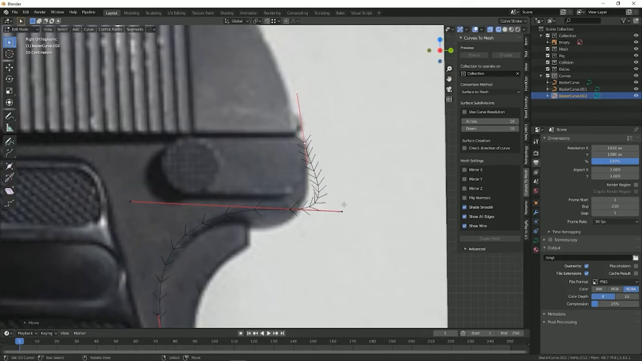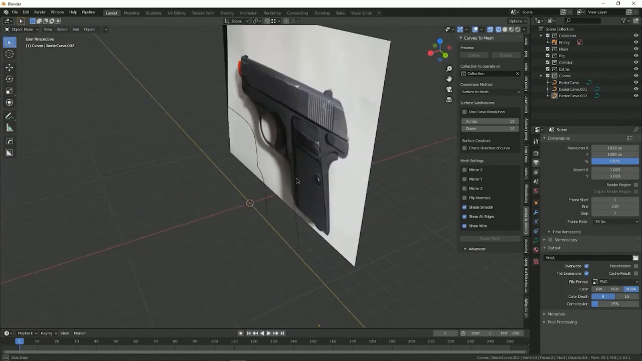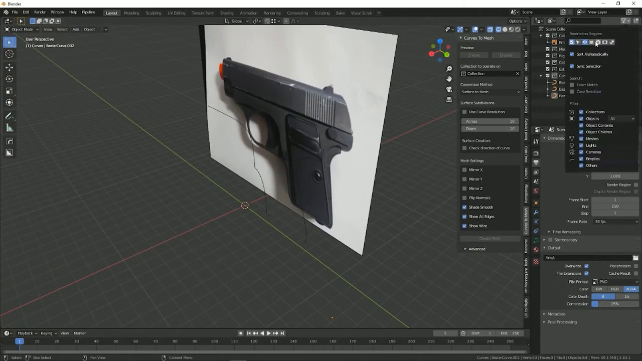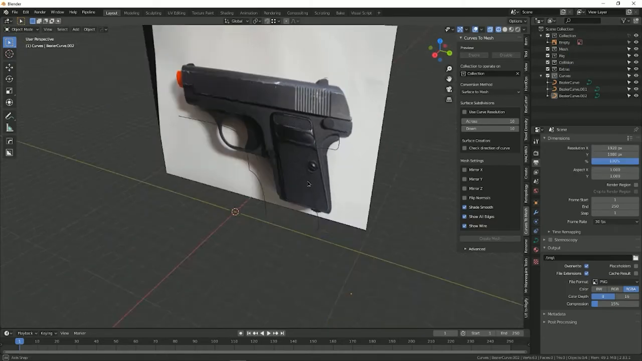Curves can sometimes be a lot to work with, but once you get used to it, it's pretty nice. So there. Okay. Now we have what we're looking for. I'm actually gonna make sure I can't click on my reference images so I don't misclick them.